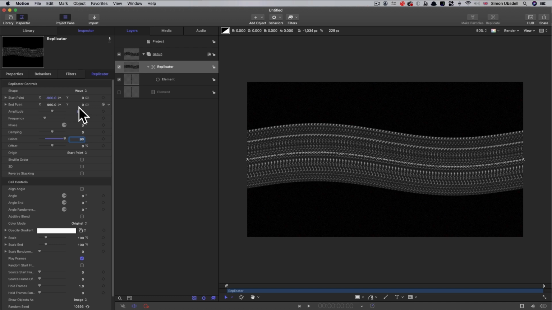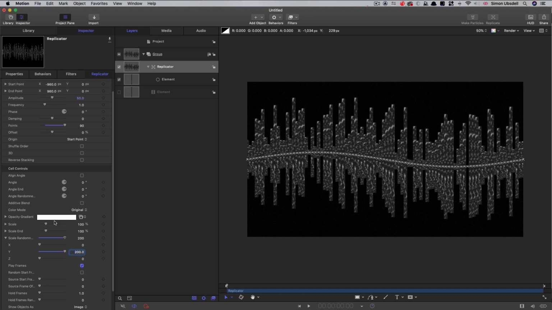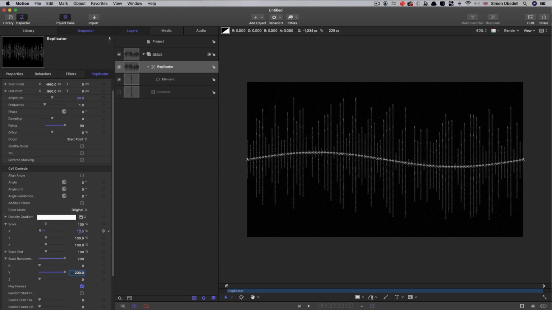Then we'll fix some of this stuff later on, but we'll come down and look at the scale down here. What I want is some scale randomness, so I'm going to go for a Y scale randomness of 200. Then let's open up the main scale and reduce that X scale down quite a bit. We just want sort of thin lines like that. Let's go for 20 like that.